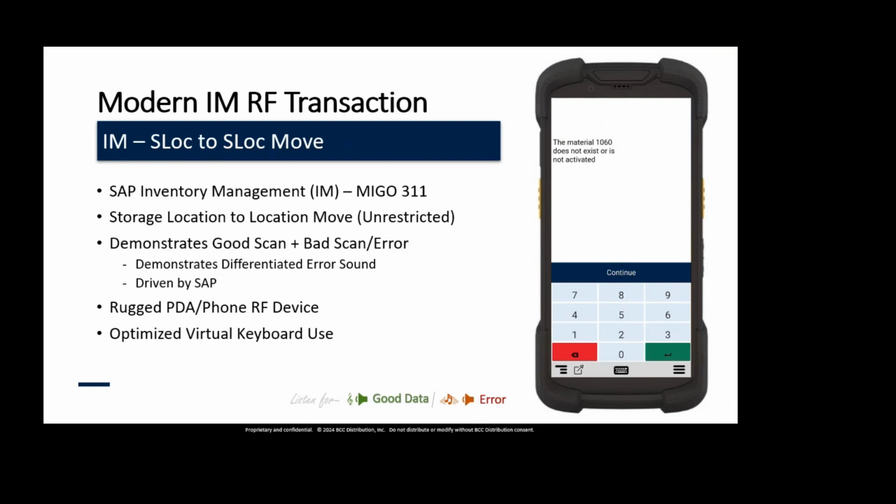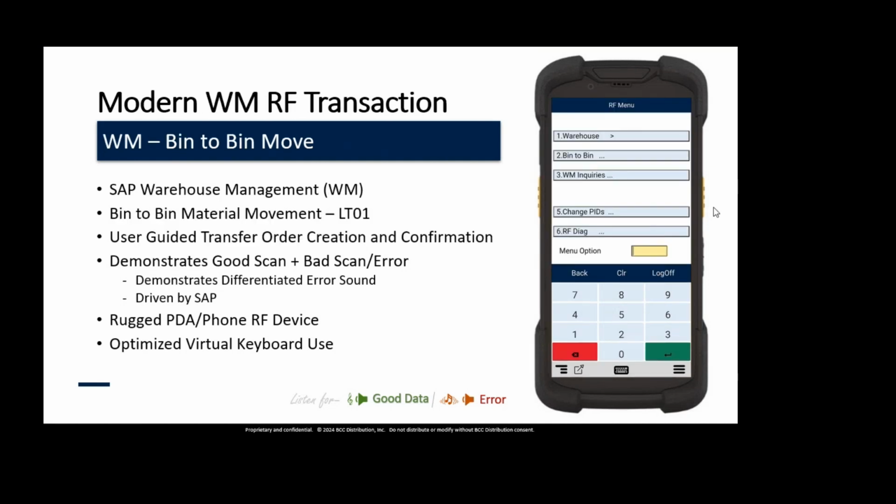Our transactions by default force them to actually interact, but this just gives that extra layer of identification. We use it in several warehouses that are loud, and it really is irritating, and it really helps them understand that I did something wrong. I scanned the bin instead of the material, or I scanned the wrong material, etc. So it's a really nice demonstration of that transaction.